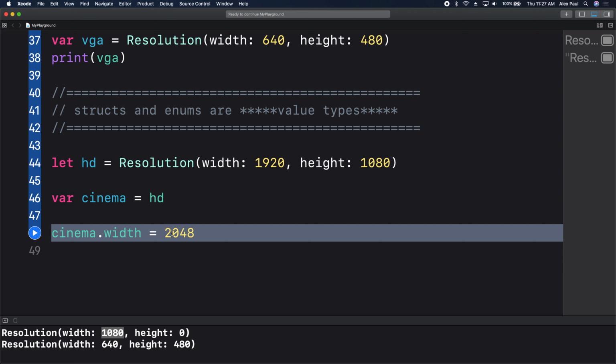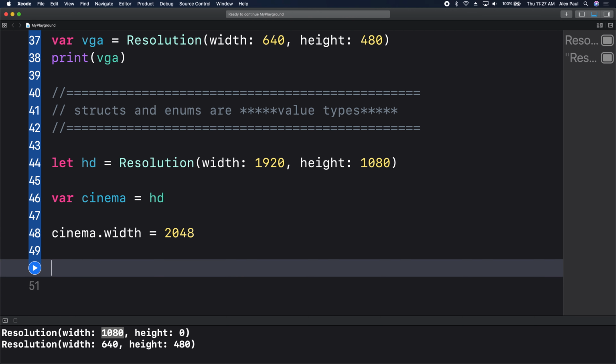The question becomes, and that question is going to follow you the rest of your career. What is the value of HD's width?